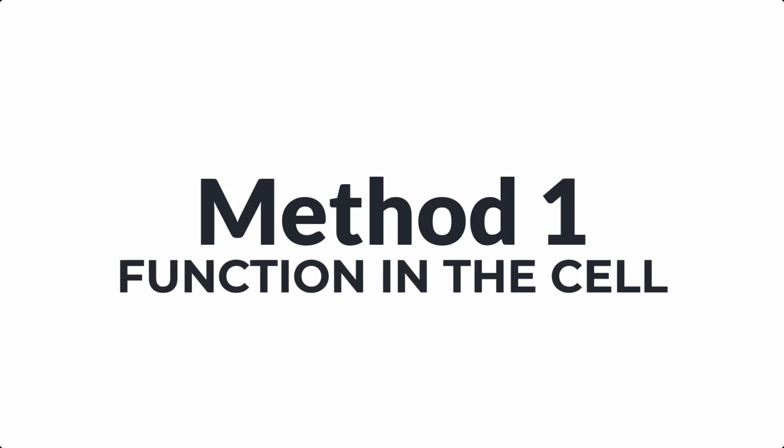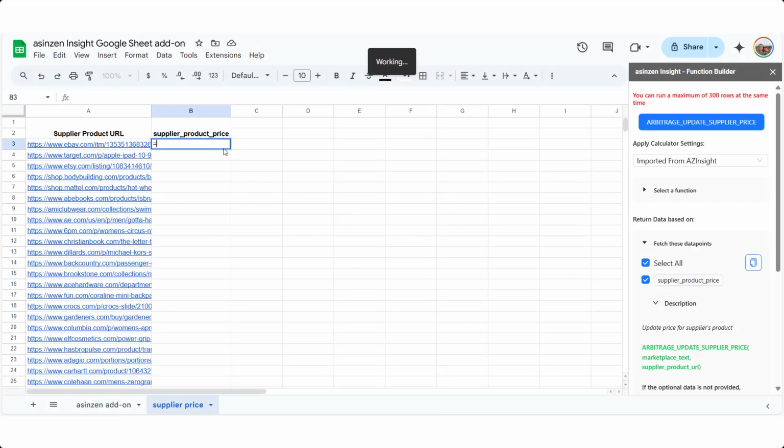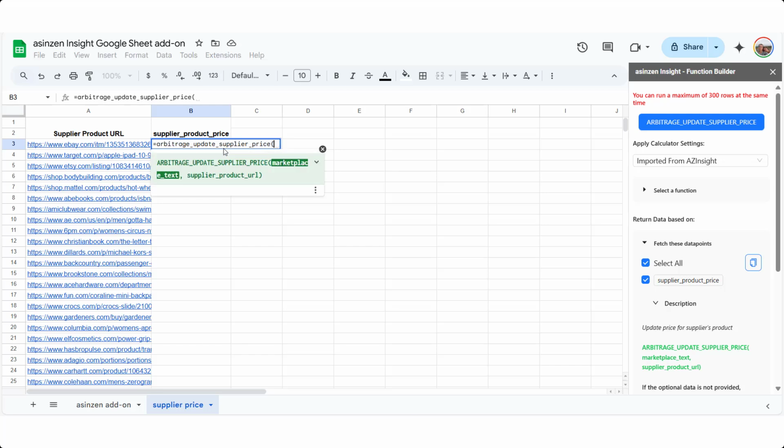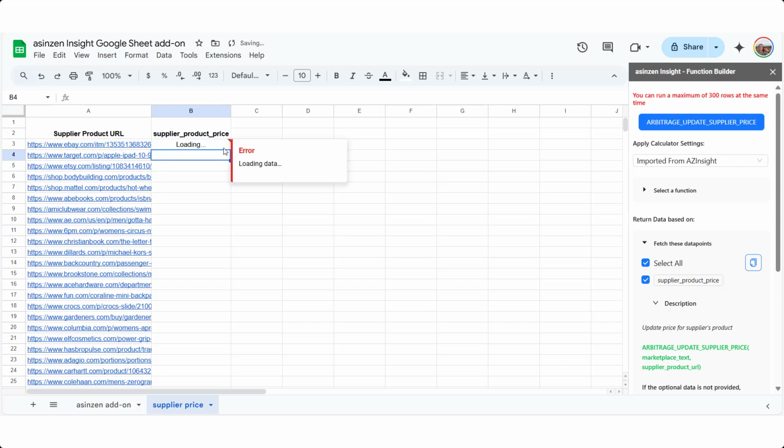Let's walk you through how to use this powerful feature. You've got two simple options. Method 1, use the function directly in a cell. Just type arbitrage update, supplier price with the Amazon Marketplace, and supplier product URL in parentheses. Hit enter, and the updated price pops up instantly.